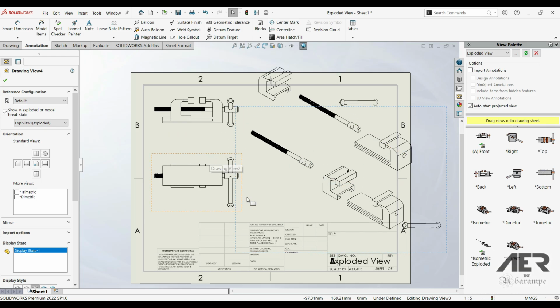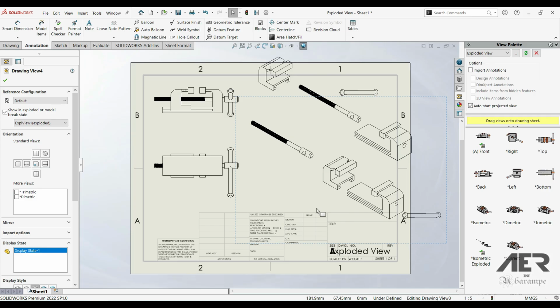So those are the two ways how we can insert exploded view in drawing sheet. The various ways, we can click on the view and we can go here and we can choose here Show in Exploded View, or we can go to View Palette and we can insert Isometric Exploded View here.